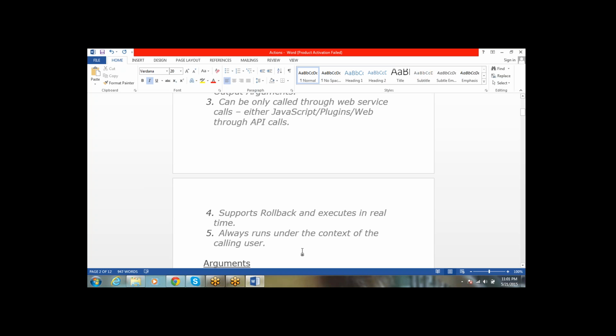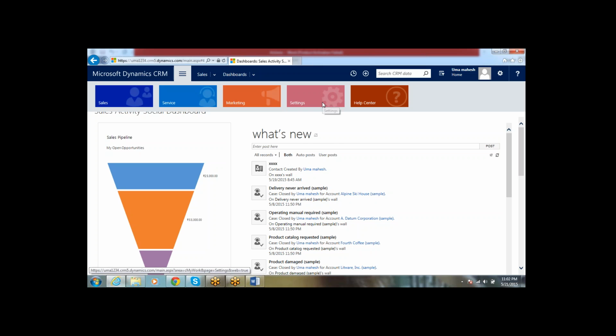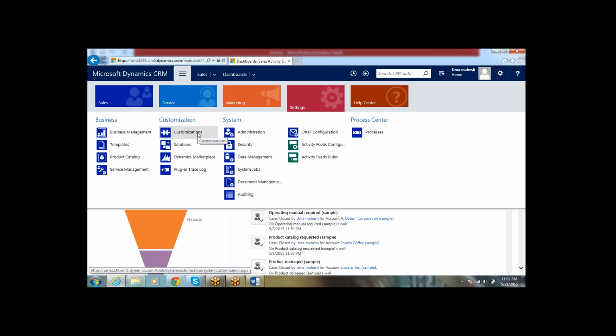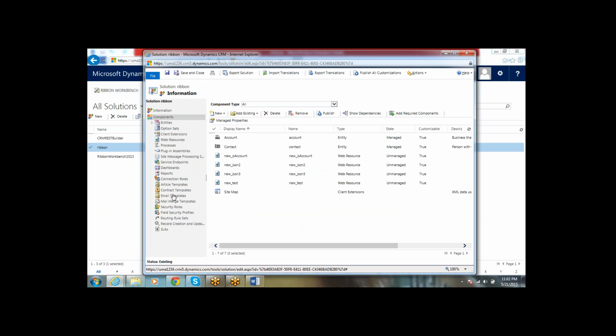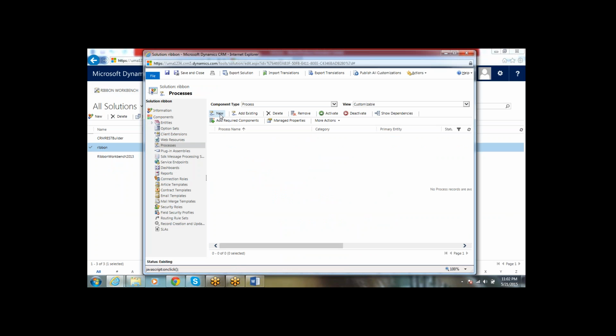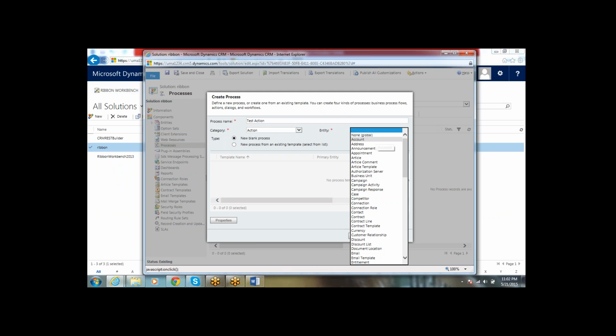Before going to arguments, let us see where we can create it. For creating an action we go to Settings, Customizations, or a solution. Go to the solution, and under Process click on New Process. Here we can select the category as Action. I am giving it a name like Test Action. You can create an action for a particular entity, or make it global.